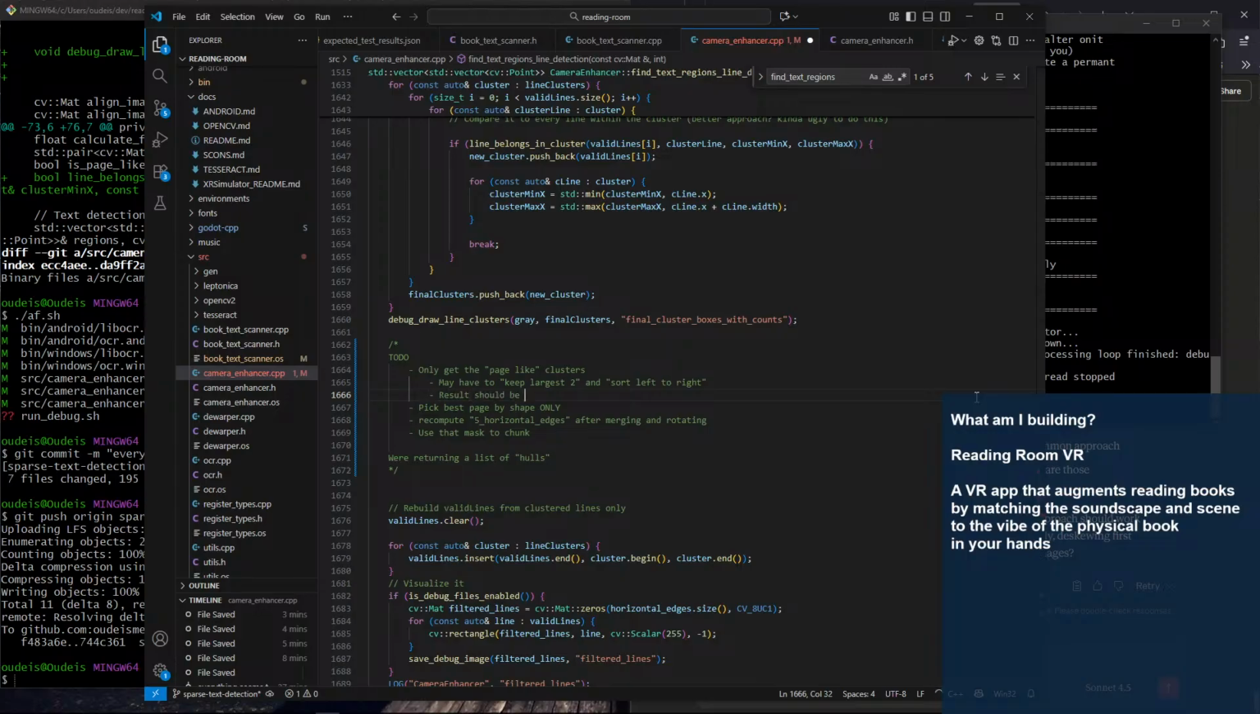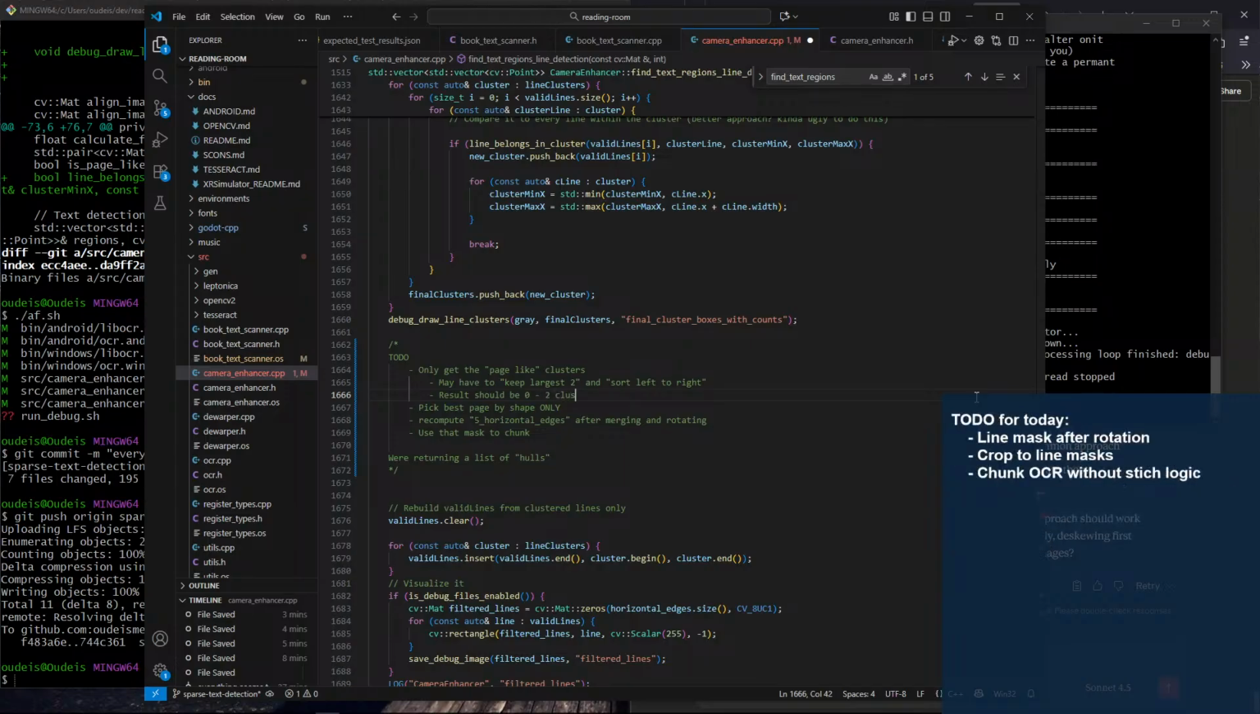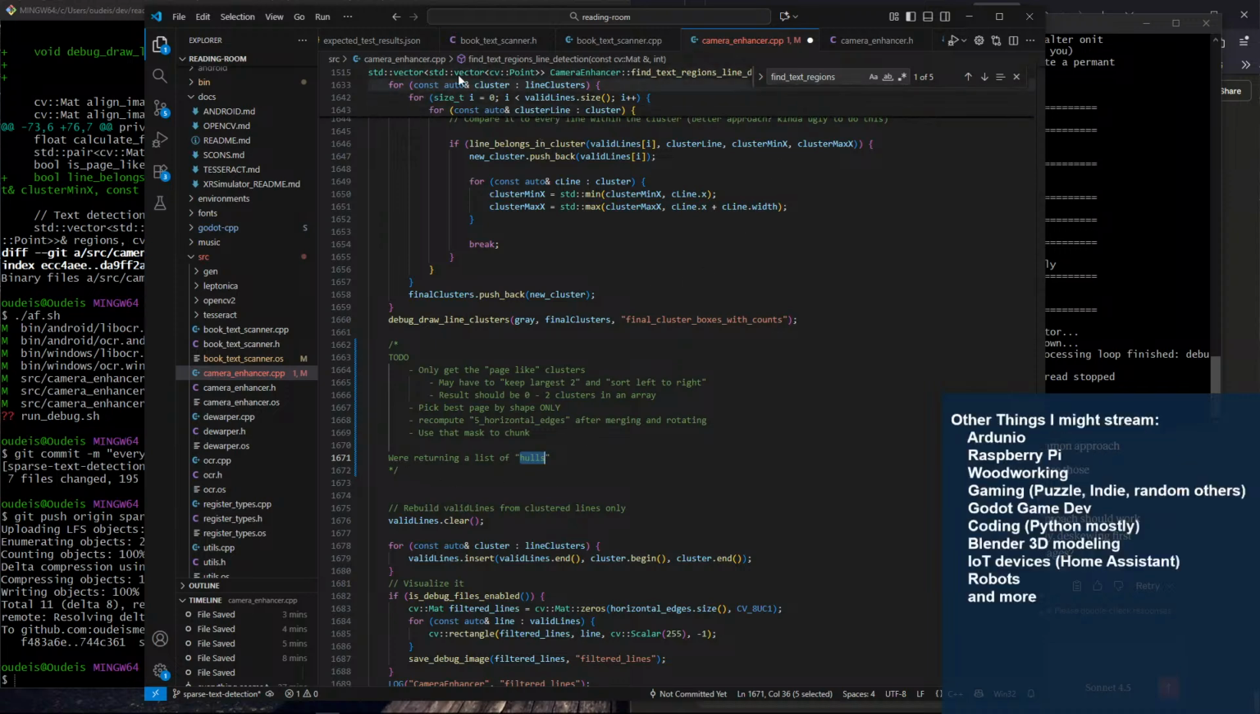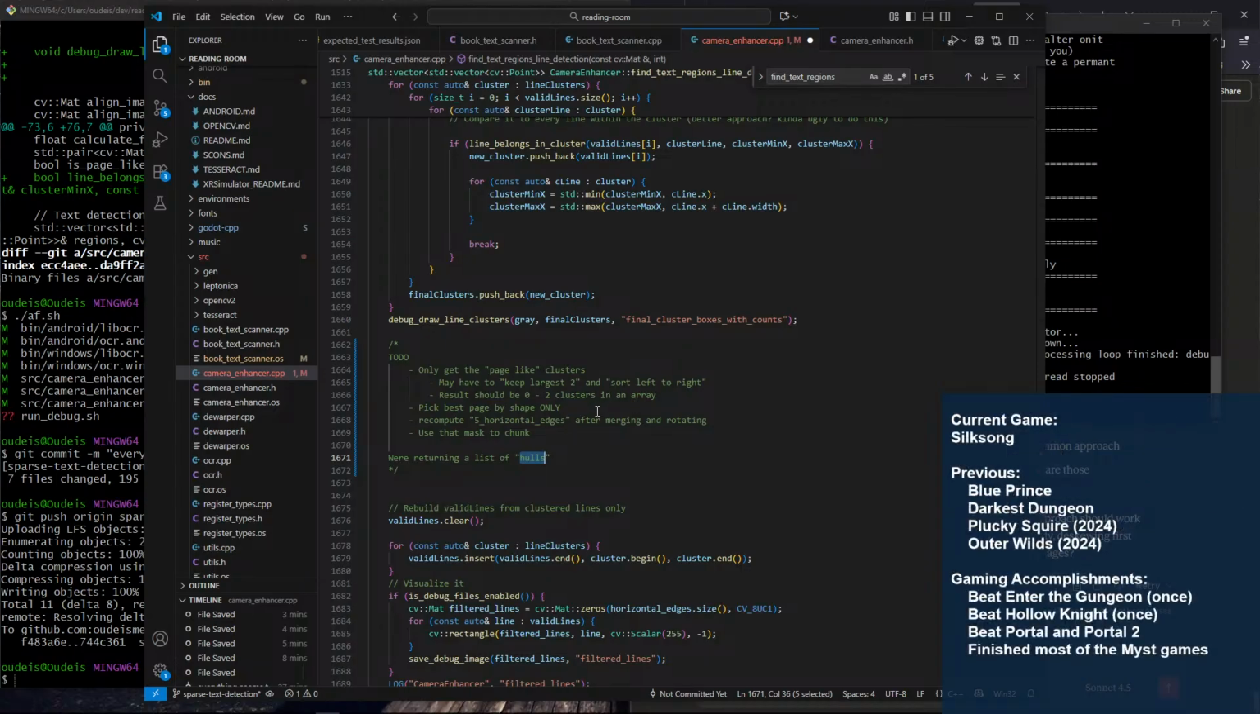Result should be 0 to 2 clusters in an array. We could still return hulls. Okay, so since I'm going to do this later and recompute it, I don't need to worry about it. I was worried I was going to have to completely redo these functions and refactor all this code, and I didn't want to go down that path. So we can still just do the hull return. Right. So this is one small thing.